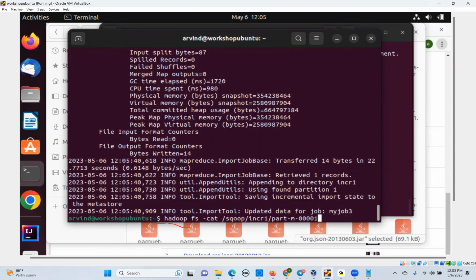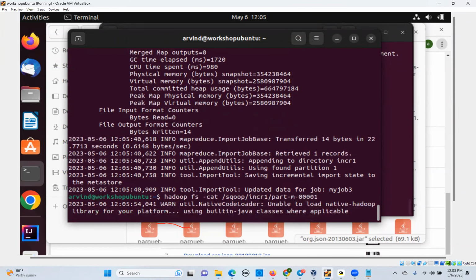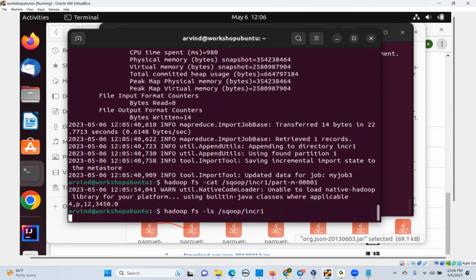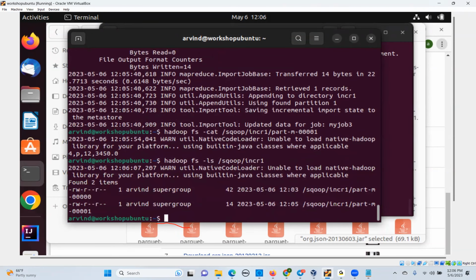So now the new file will be there, 001. So 001 has only one, right? If you do ls, you have this folder with 2 files. One has 3 records and one has 1 record. So this is the latest file that came.